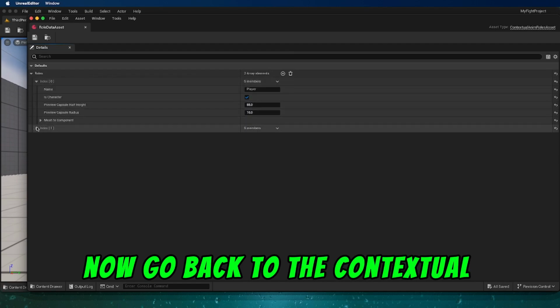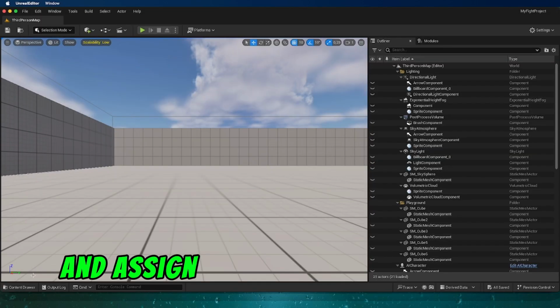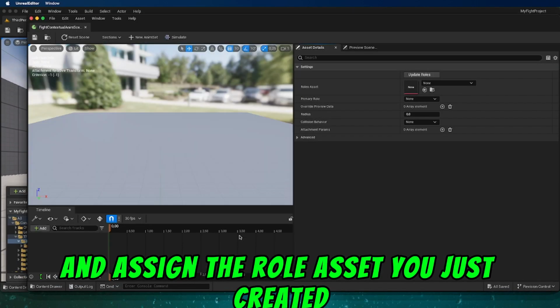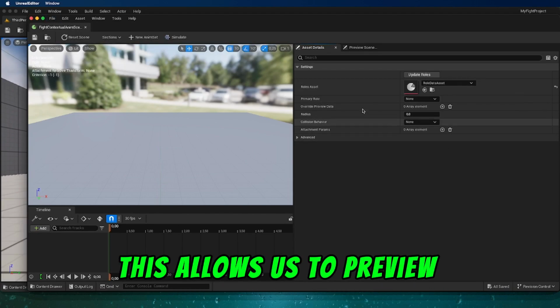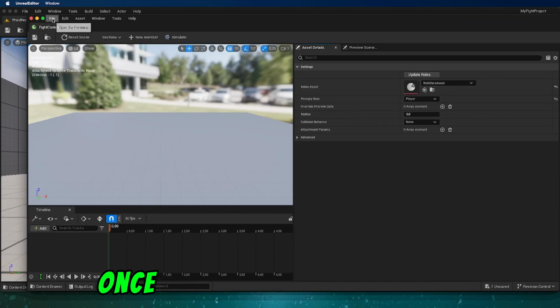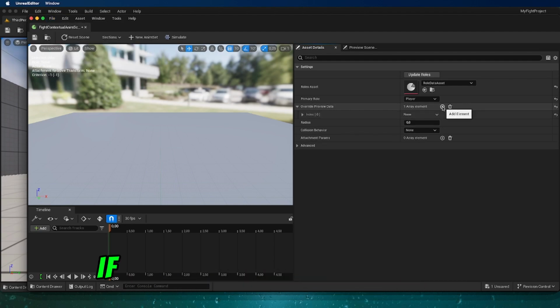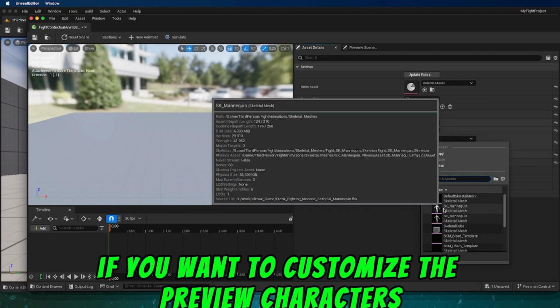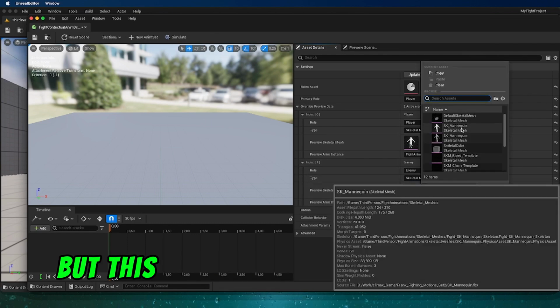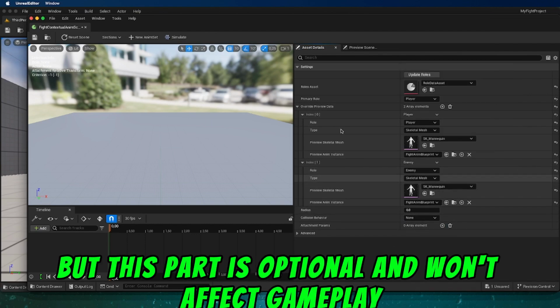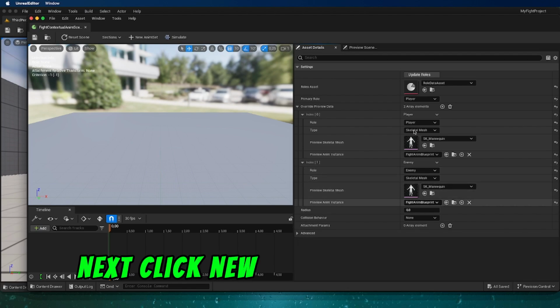Now go back to the contextual anim scene and assign the role asset you just created. Set the primary role to Player. This allows us to preview animations correctly once we add an animation set. If you want to customize the preview characters, you can do that under Override Preview Data, but this part is optional and won't affect gameplay. Next, click New Anim Set.